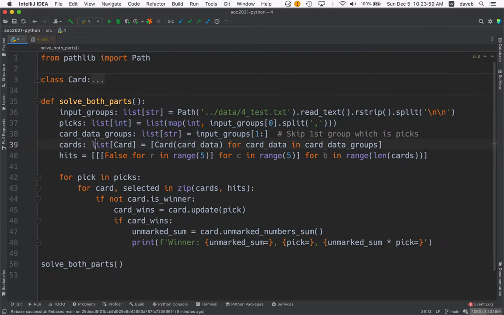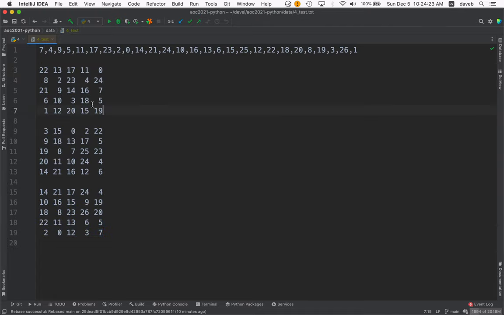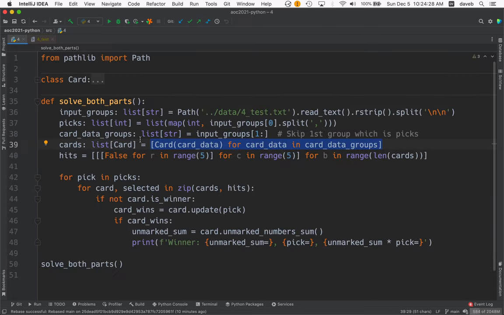And then we build the cards. So here we have a list comprehension that instantiates a card object from the card class for each card data in card data groups. And remember, card data groups is a list of strings, these four strings. So this creates a list of cards, and we'll look at the details of cards in a minute.